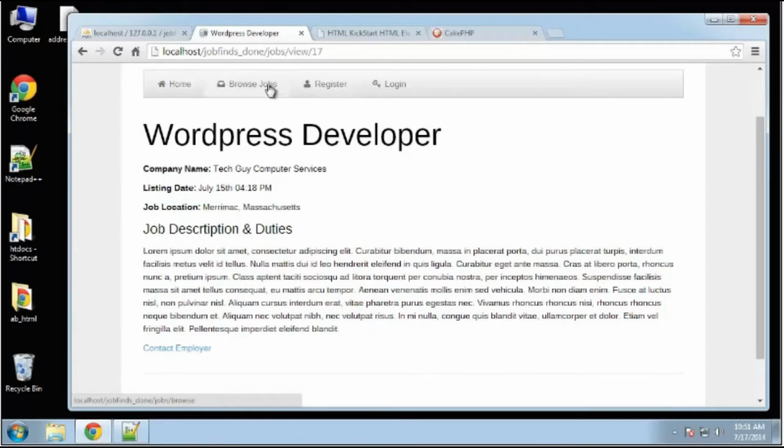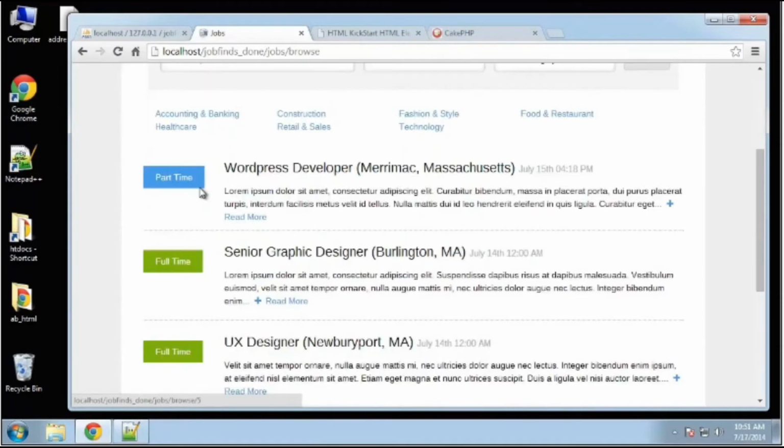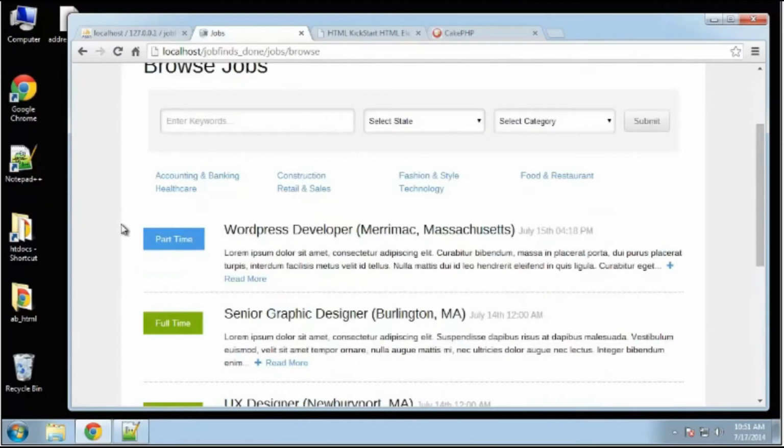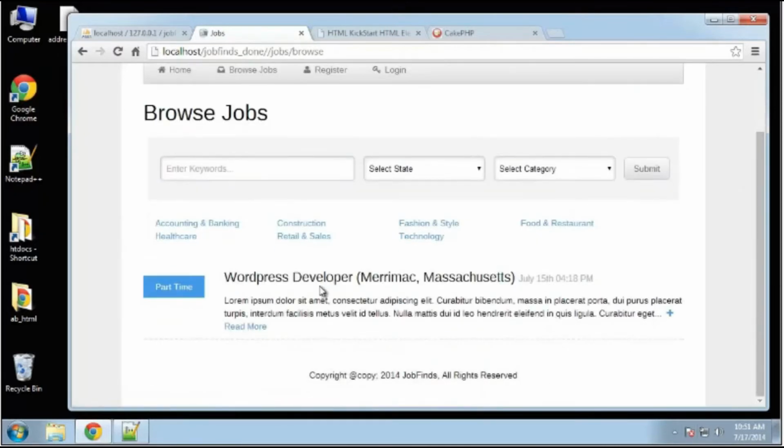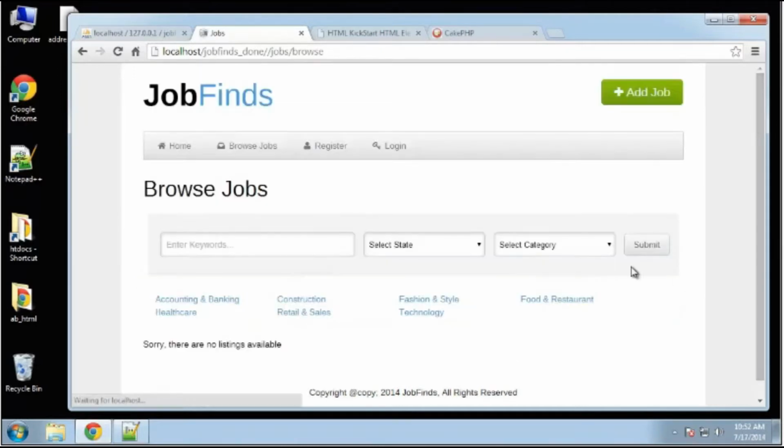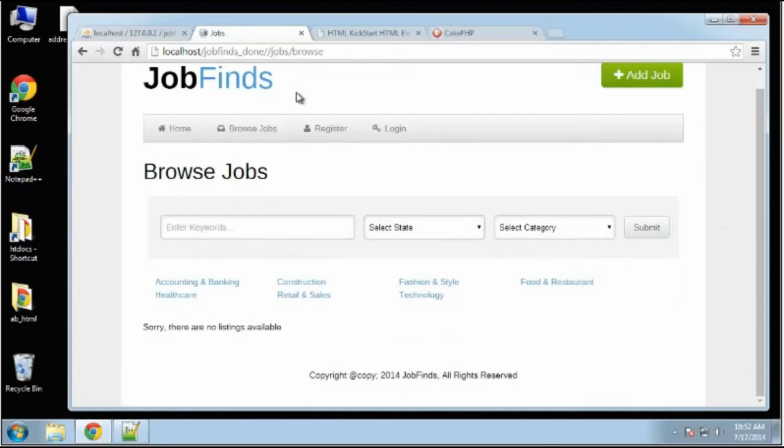All right, browse jobs, basically like the home page, and we have the categories here that we created in the database, and the search works pretty well. If we say WordPress, you can see that only this listing comes up, and you can search by state if you want, or category. Obviously, if we search for WordPress in construction, that's not going to come back with anything.